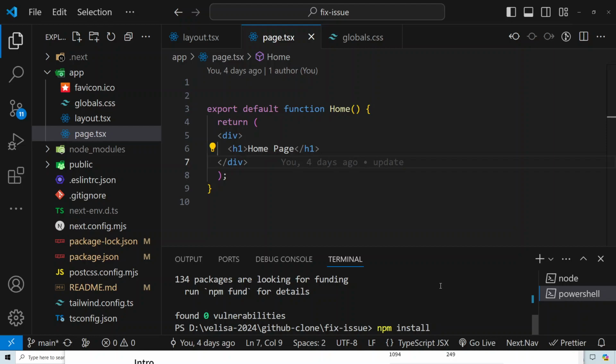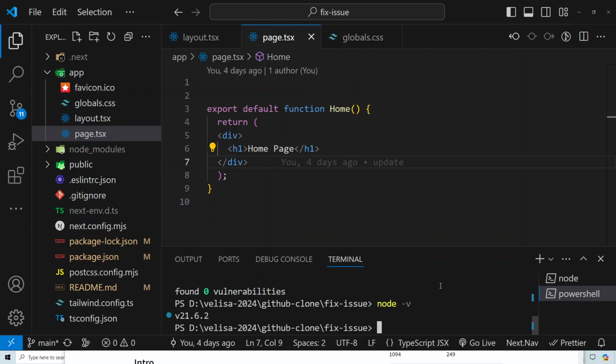Okay, in node, because we are working in the node environment, right? If I say node dash v, that's the node version I have installed, right? Okay, so that is the version. So npm dash v, right?